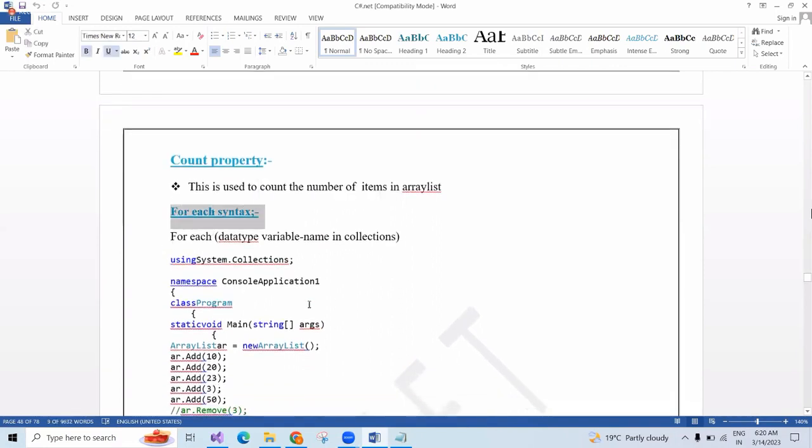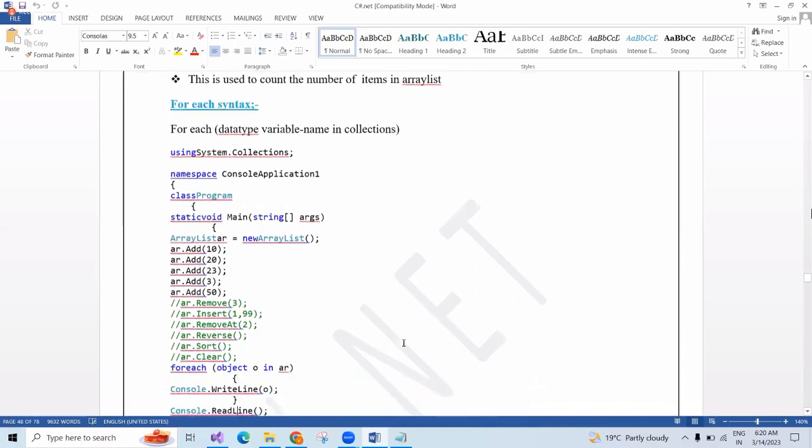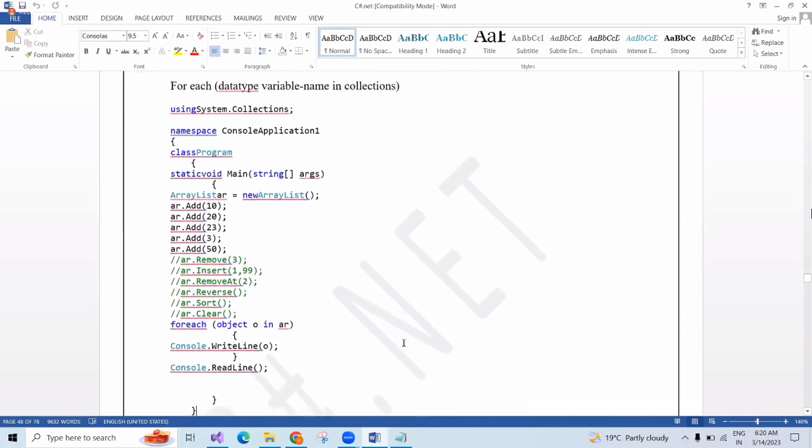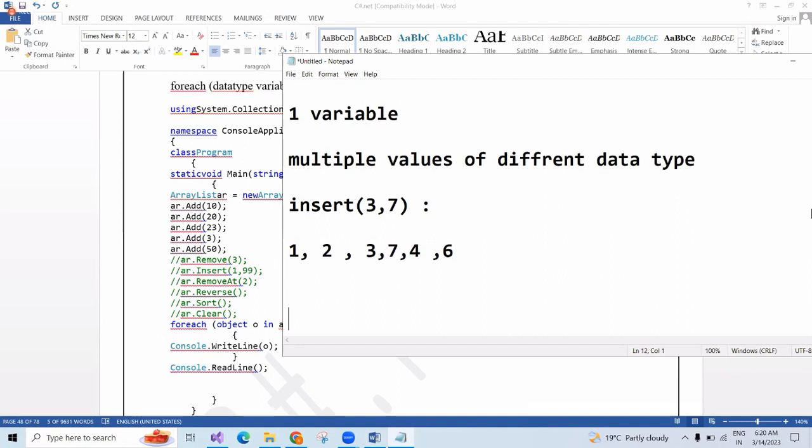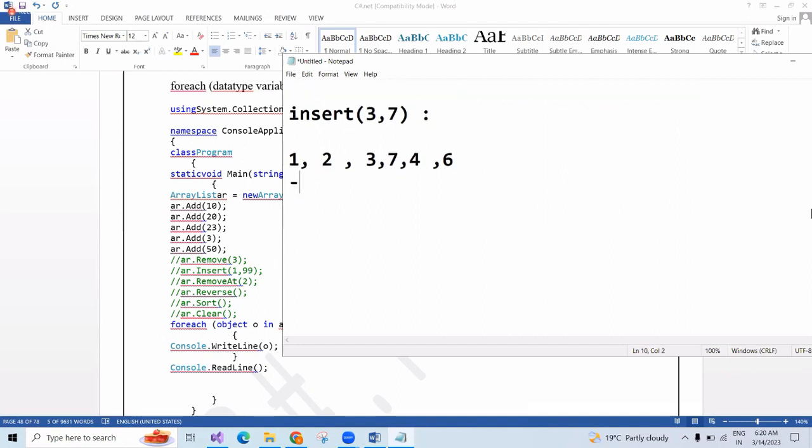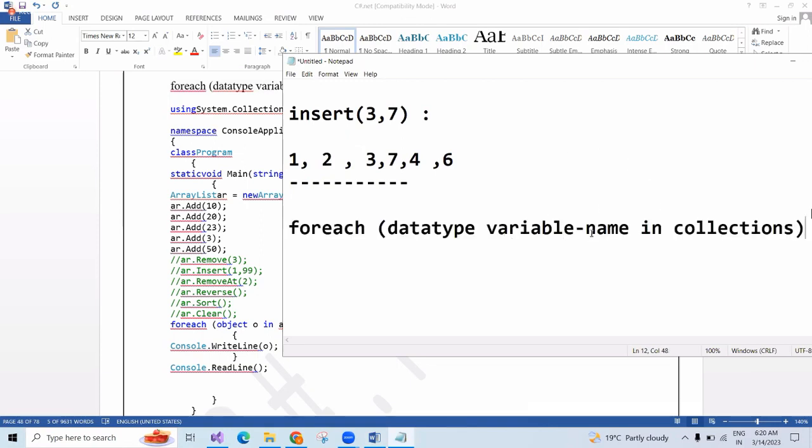The syntax for the foreach loop is like a for loop only, but the difference here is, see this one: data type, variable name in collections.